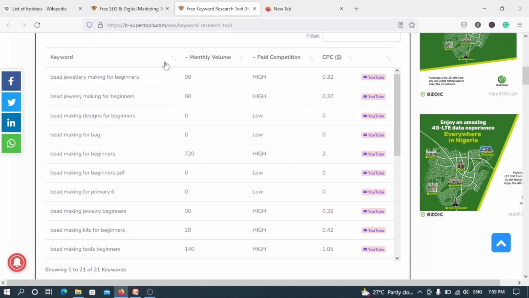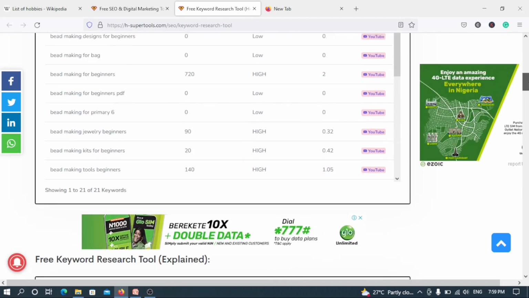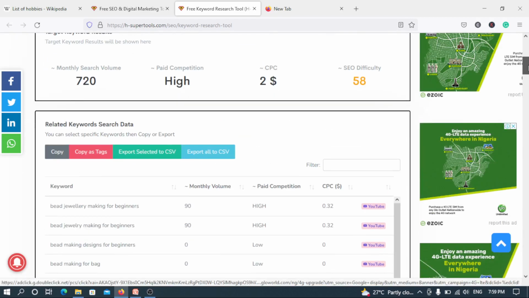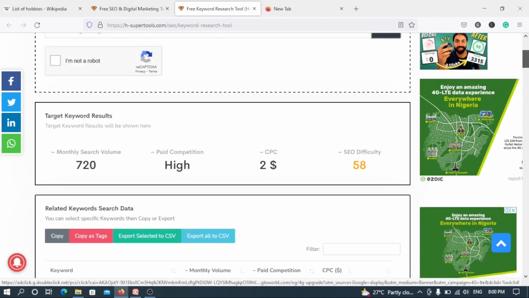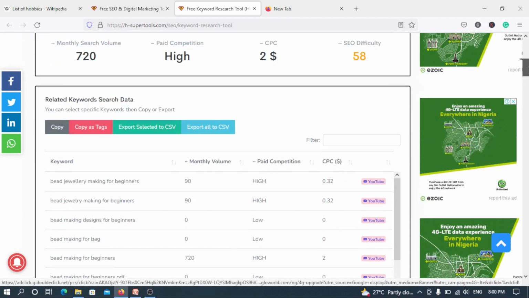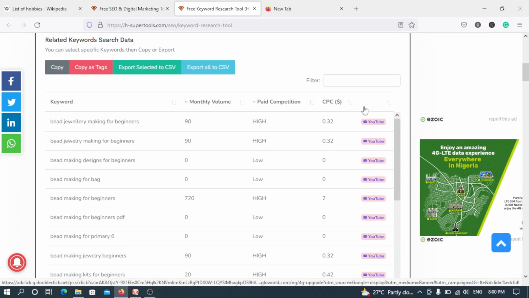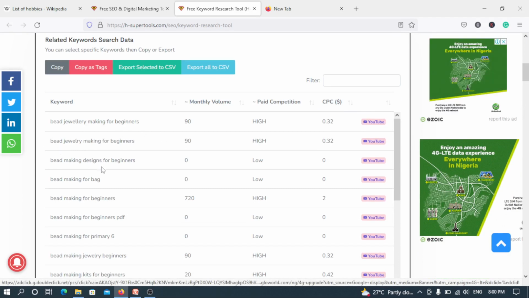So there are so many search results. If you scroll, there are quite many. Like I told you, it's a free SEO tool, and that's the reason why I like using it. And remember, you can easily key in searches for both YouTube and blog, as in article writing. So the result that we are seeing first is if you want to create blog content. Now let's see, for example, bead making for beginners, bead making design for beginners.